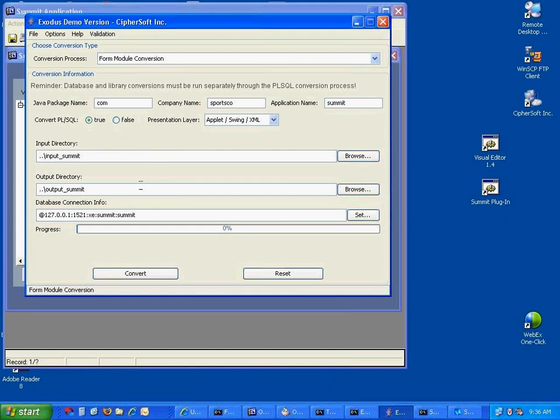The rest of the items that you see here on the user interface are input and output directories, and database connection info. Those are all configurable items that are set within configuration files prior to starting the Exodus tool.